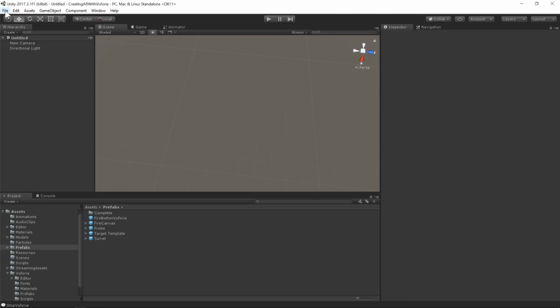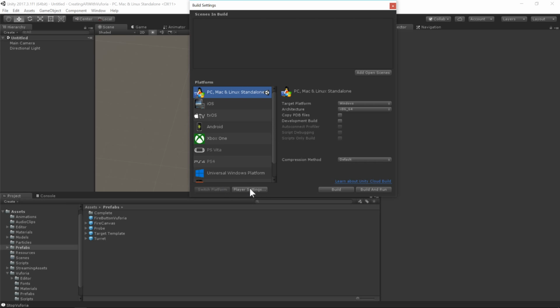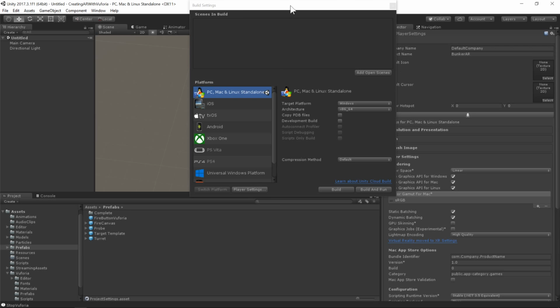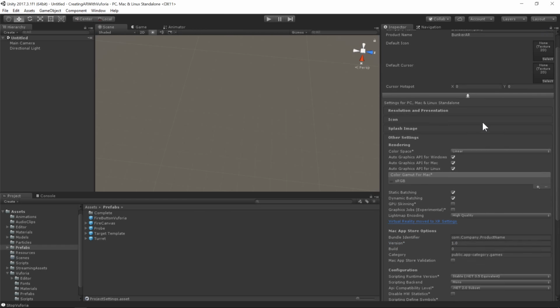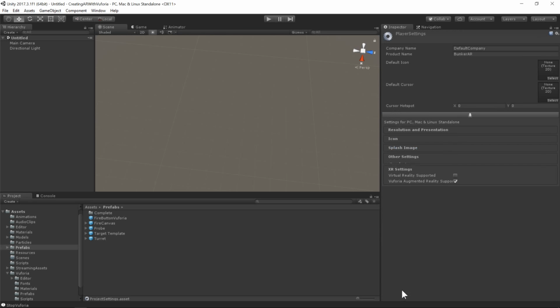To determine whether it's actually in your app, go to File, Build Settings, and then click on Player Settings. Right down the bottom of the Player Settings, we have this XR settings box here. I'm going to open that up, and one of the options here is Vuforia Augmented Reality Supported, which is ticked for me. It may not be ticked for you. If it's not ticked for you, it will appear as a link, and that will let you download a bundle and get that installed.